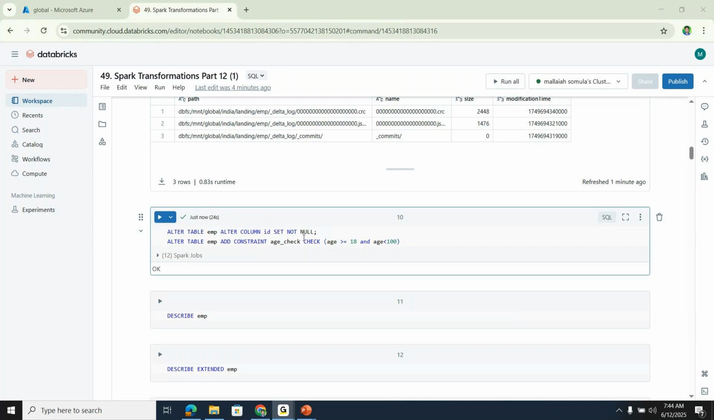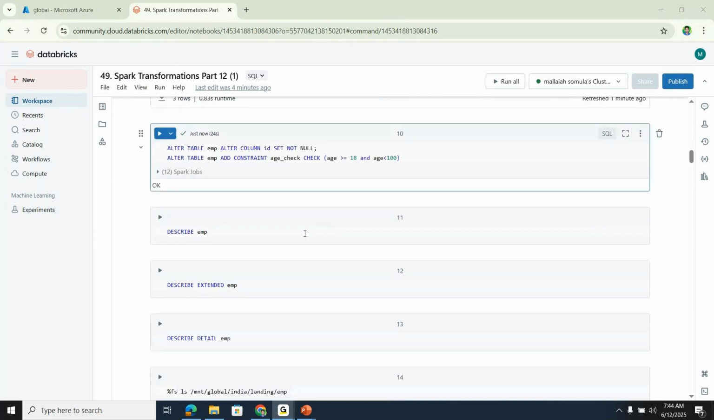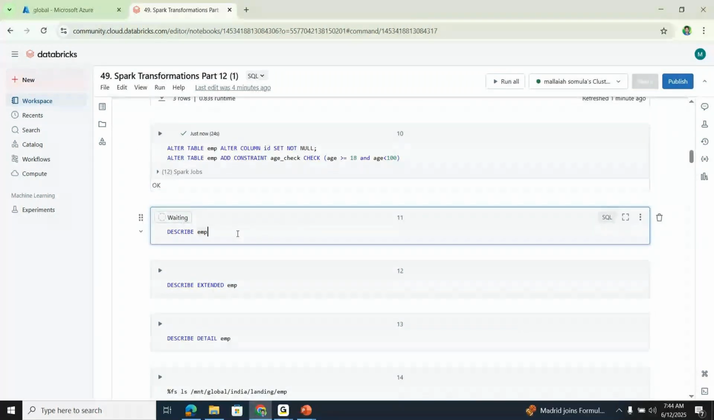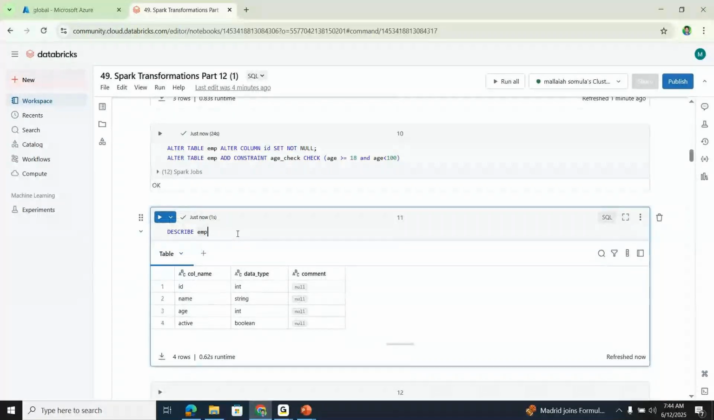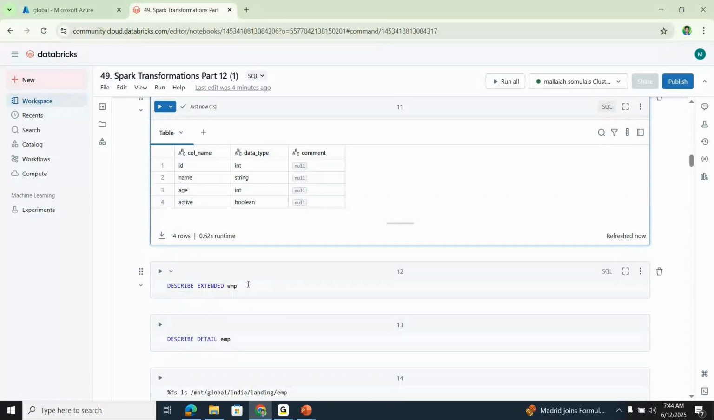Okay, now let's describe the EMP table. You will see only the column names. Correct, team? Now I am saying describe extended EMP table.